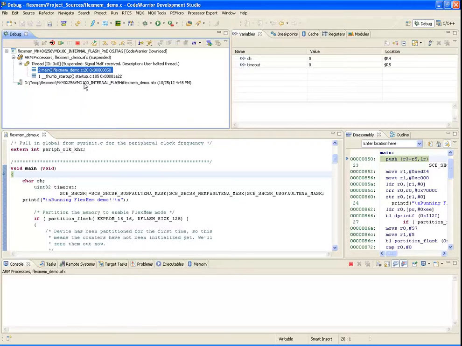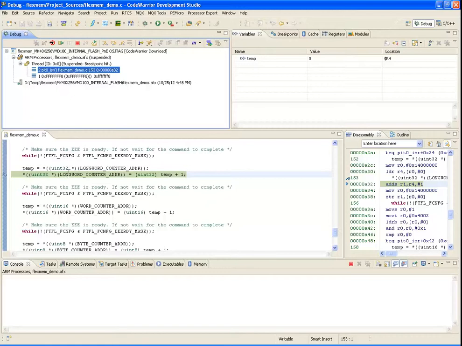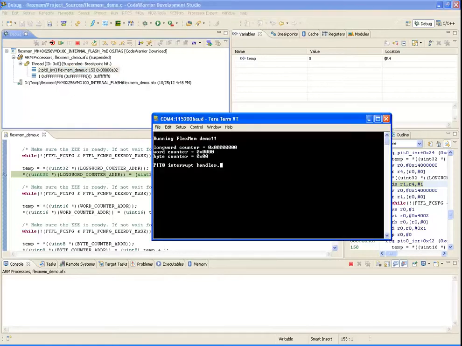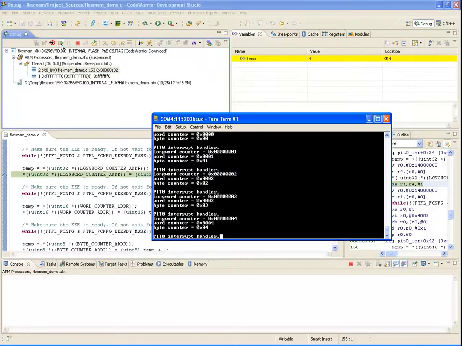I've already downloaded to my board, the K40 tower card, and I'm going to run this to a breakpoint that I have in the interrupt routine that increments the counter. If you look at the terminal window, you'll see the very first time it gets to this breakpoint the counter value is 0. So if I run through this a couple of times, it's going to increment the counter value and we're up to 4.